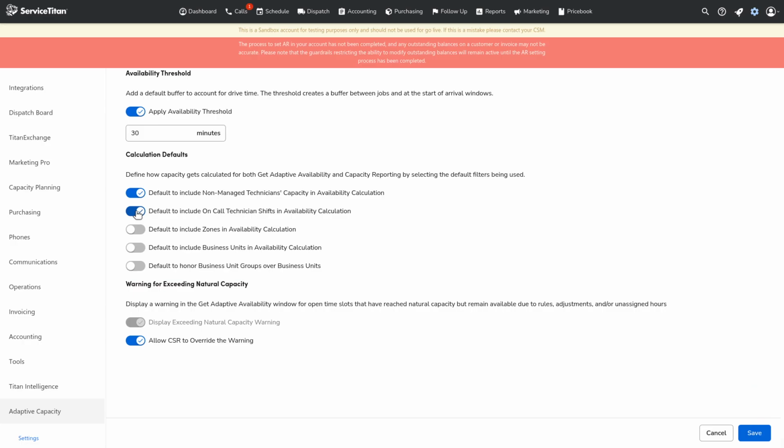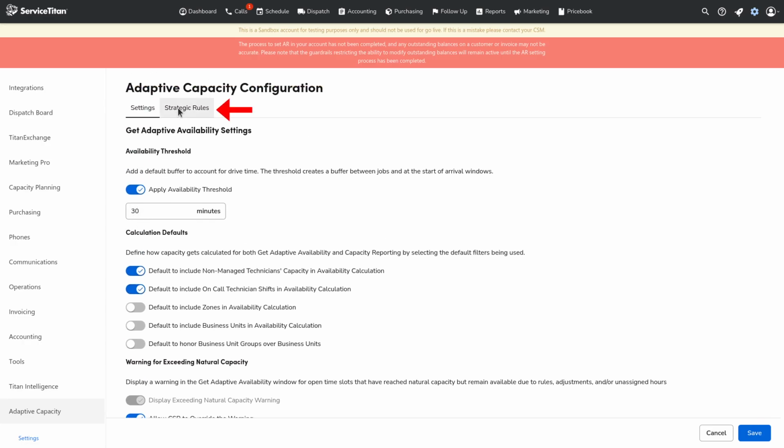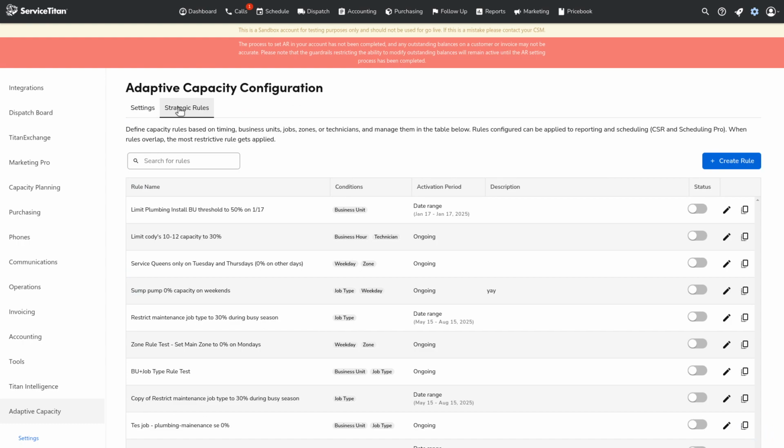Let's take a look at the strategic rules next. Capacity rules help you manage your job mix more effectively. You can set specific limits to keep things running smoothly, cut down on rescheduling and cancellations, and ultimately keep your customers happy. In the table, you can manage your existing capacity rules. You can also click the Create Rule button to create a new rule.